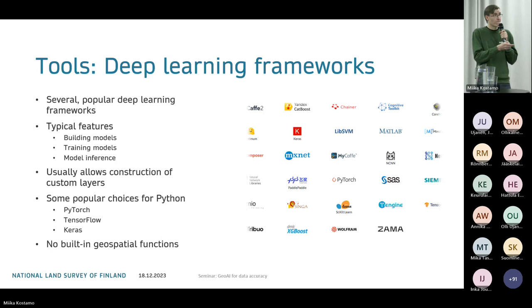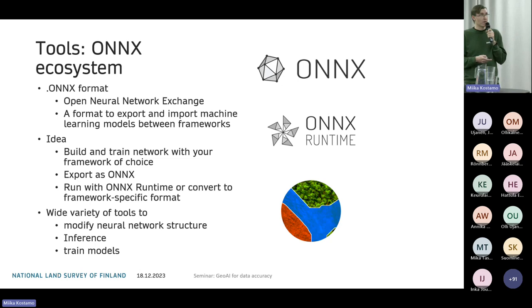And then there is this ONNX ecosystem. ONNX stands for Open Neural Network Exchange, and it's a format to export and import machine learning models between frameworks. The idea is that you can build and train your network with your framework of choice, and then export as ONNX. Then you can run it either with this ONNX runtime or convert to a framework-specific format. And there are a wide variety of tools to modify neural network structure even without retraining.